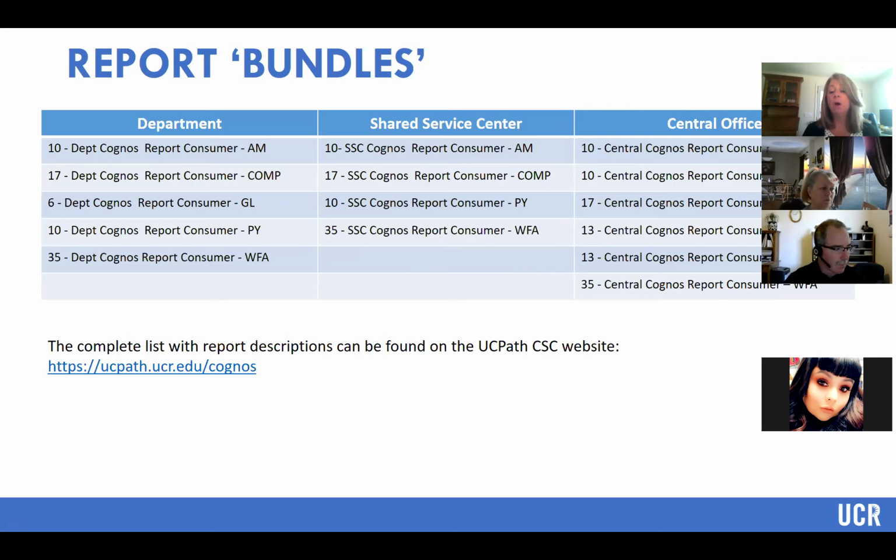You can just go to your department SAA, your shared services SAA, or the application SAA if you're in the central office. And you can find the complete report descriptions on the CSC website, and I'll take you there a little bit later, but it has each report that's in each bundle, and also what that report data will show you.